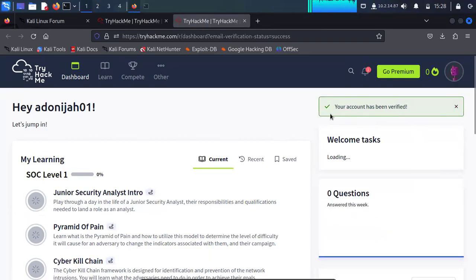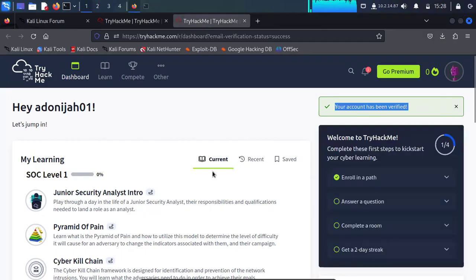Yeah, your account has been verified, as you can see here. So your account should be verified for you to proceed. So that is basically how to sign up, log in, and verify your email address.